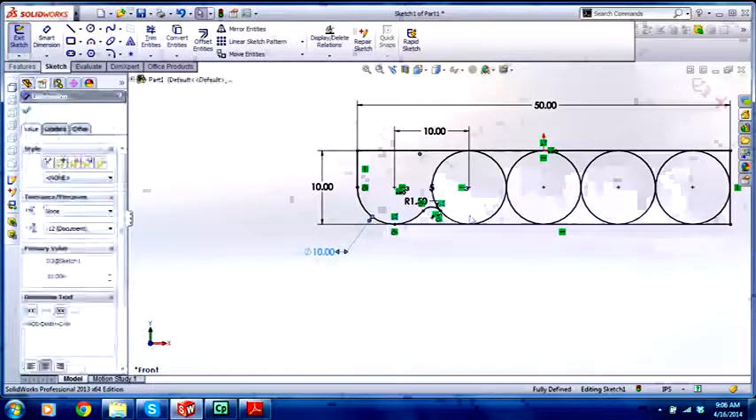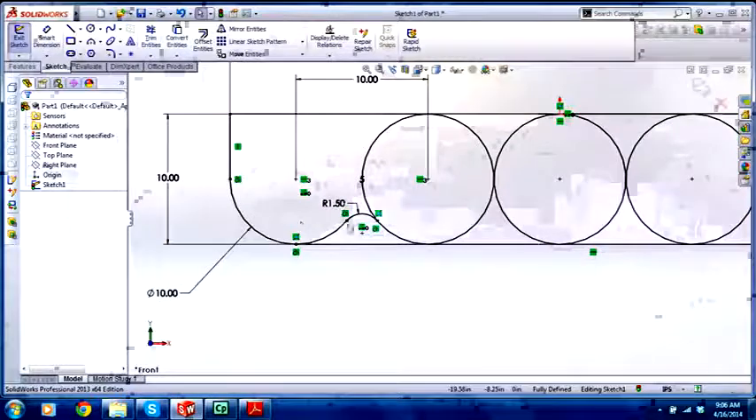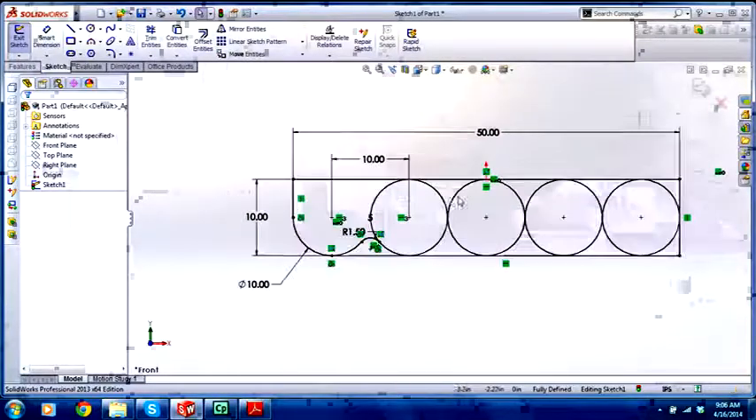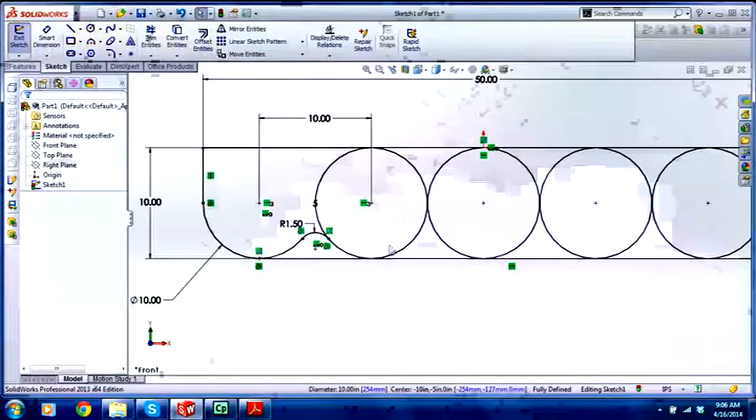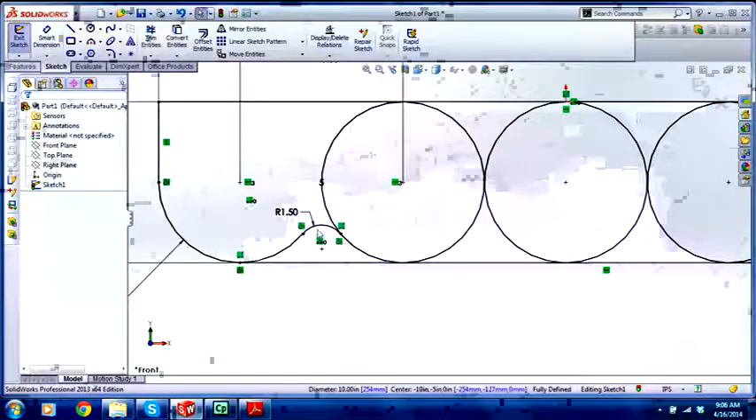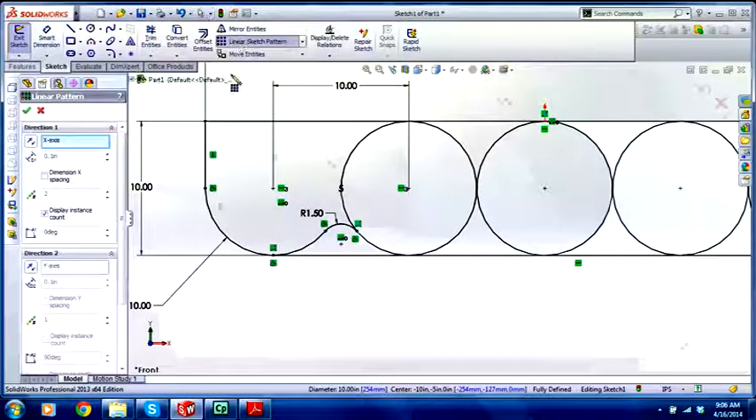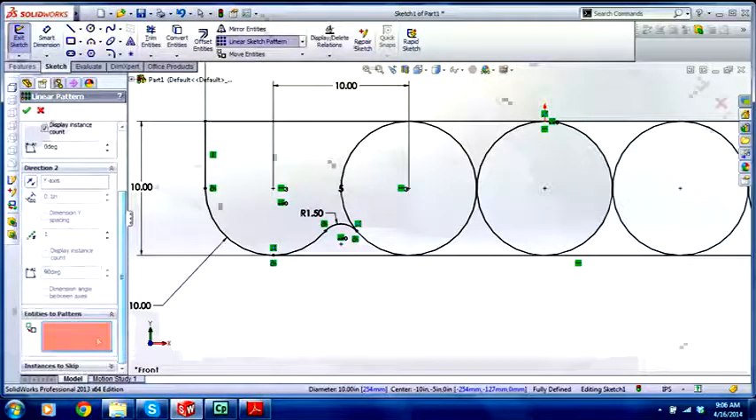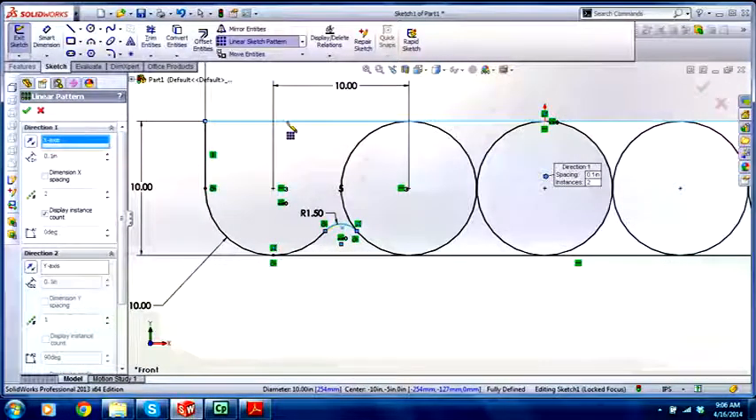This is tricky enough. I'm being lazy. I'd like to pattern this all the way over. Let me see if I get rid of that, it's going to start complaining. Okay, let's do a linear sketch pattern. Let's pattern this circle. That's going to be my x-axis, and the distance will be 10.